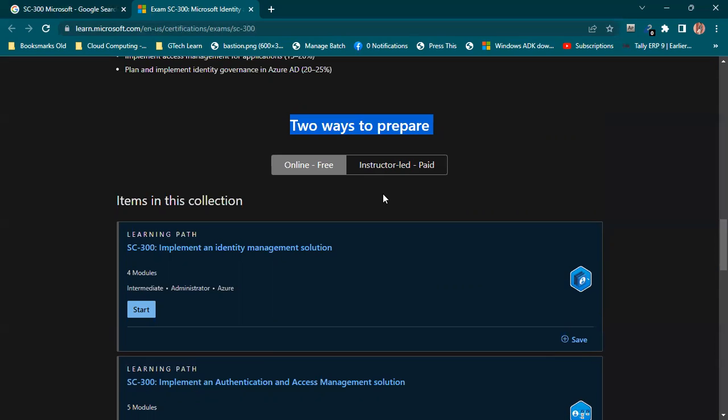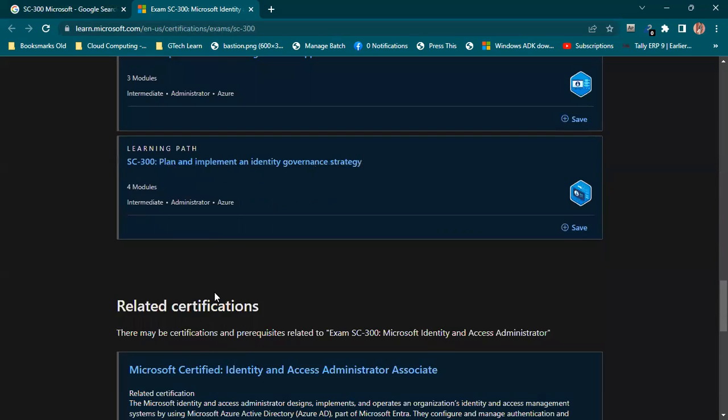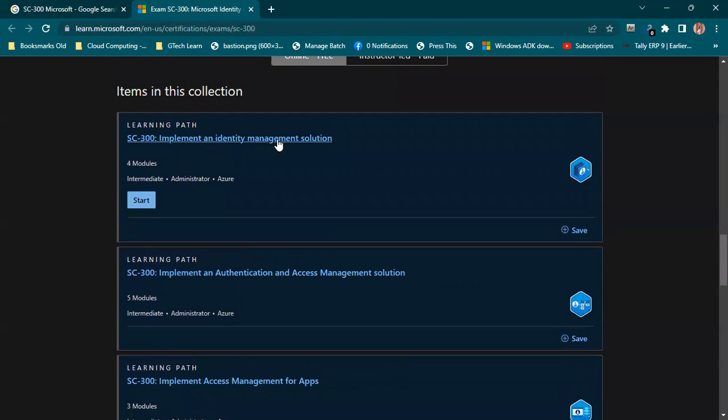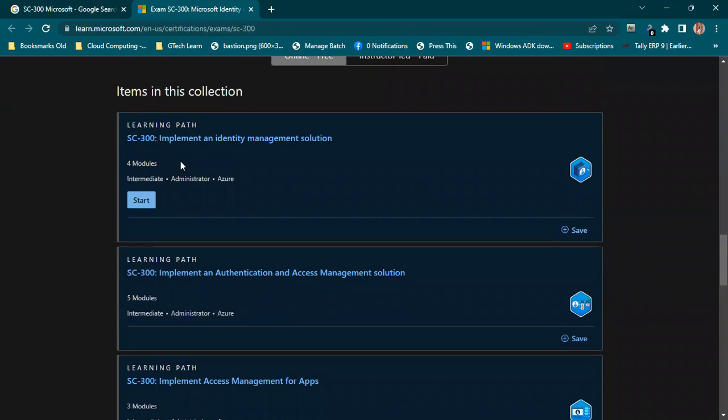The first one is online, and that training is available for you from Microsoft on a free note, where you have multiple learning paths available, like implement an identity management solution, implement an authentication and access management solution, implement access management for apps, and plan and implement an identity governance strategy. So from this free training on the Microsoft Learn website, you can have access to all of those learning paths.